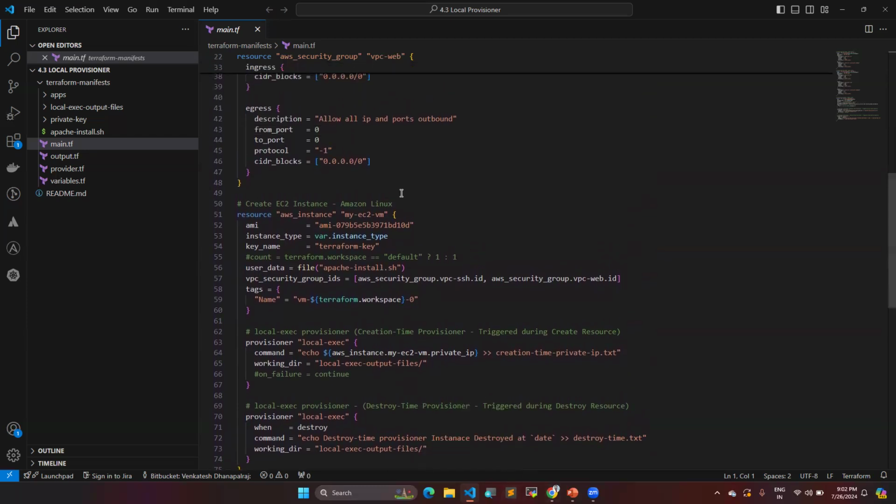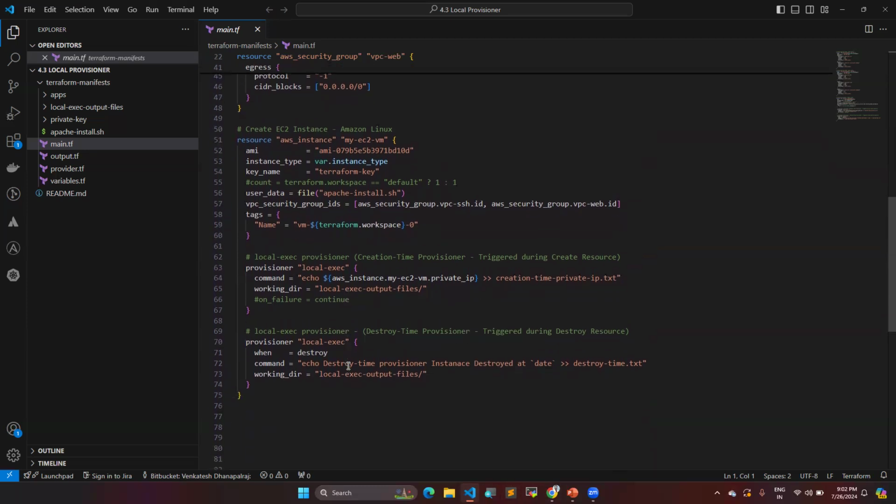So whenever you are going to create or destroy something, you can ask it to do the local execution part once the configuration is completed. Whether it is successful or a failure, you can also mention that in the script itself. So you need a provisioner block, and that is the mandatory and general thing.